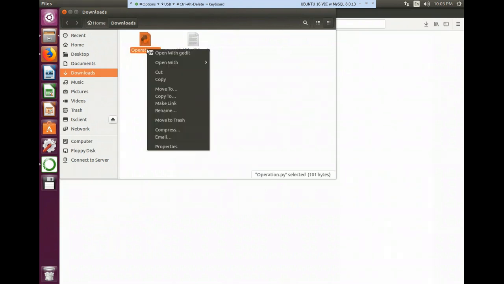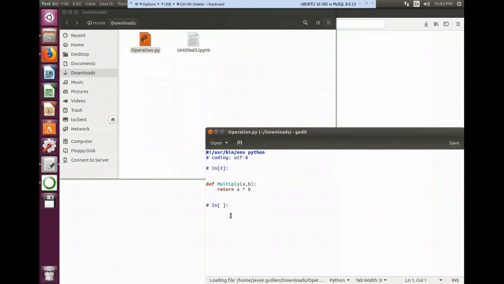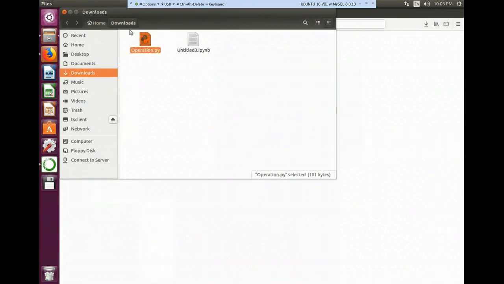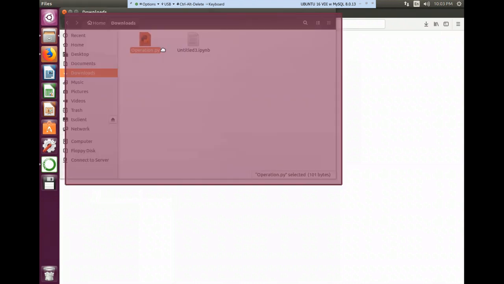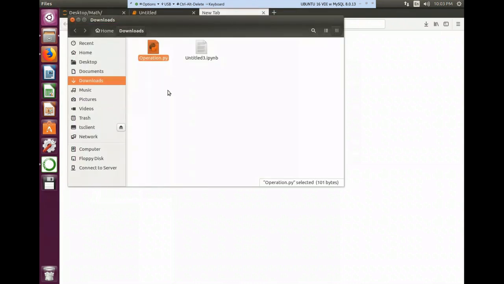If I were to right click it and open it with any kind of text editor like gedit, I could look at it. Notice that some additional lines were added automatically by the Jupyter Notebook, and that's fine. But my function is there, right? So now the question is, how do I use this, right?